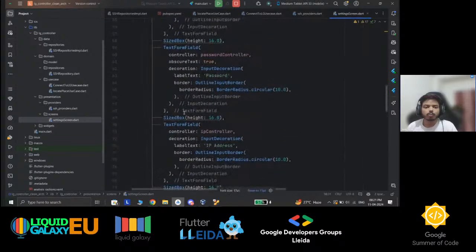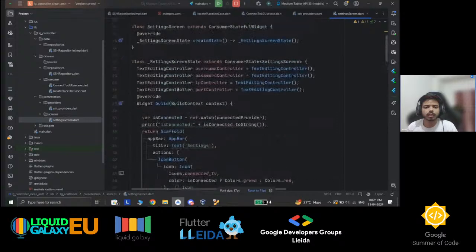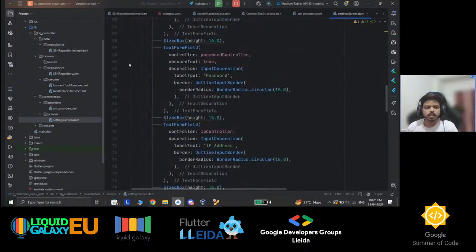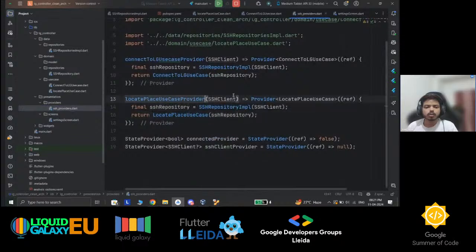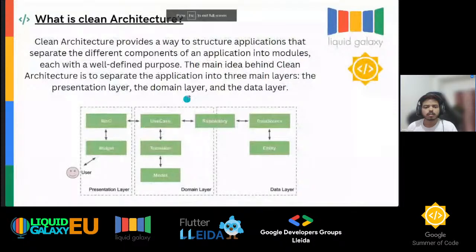So in this way, this whole project is separated into different layers, and this is how each layer is connected. You can see that there is only a single link which connects the data layer and the presentation layer, and these are providers. You see, this is the SSH repository implemented, which is in the data layer, and this is the use case which is inside of the domain layer. So you see that these are the mid, just like the presenters, in the section here.